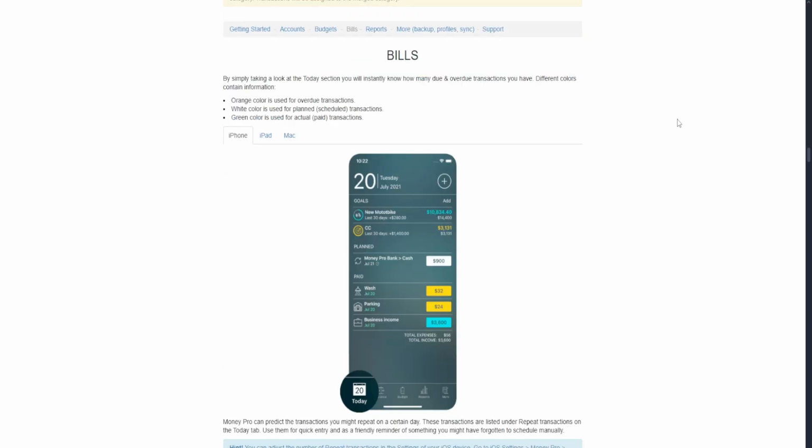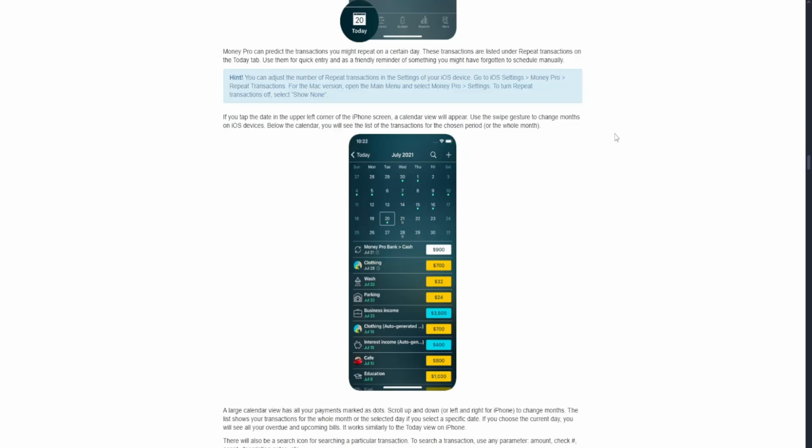Let's talk about the bills. By simply taking a look at the day section, you will instantly know how many due and overdue transactions you have. Different colors contain information: orange color for overdue, white color for planned schedules, and green for actual paid transactions.